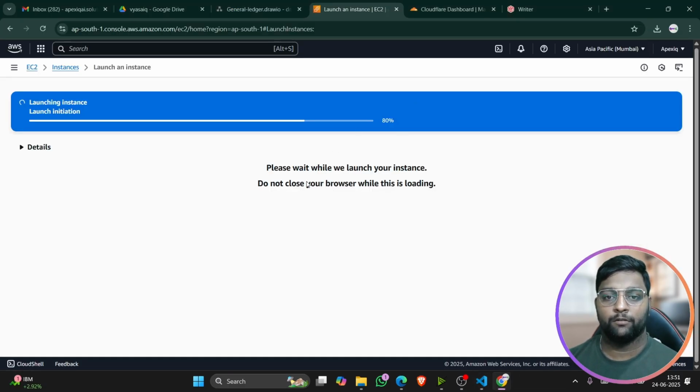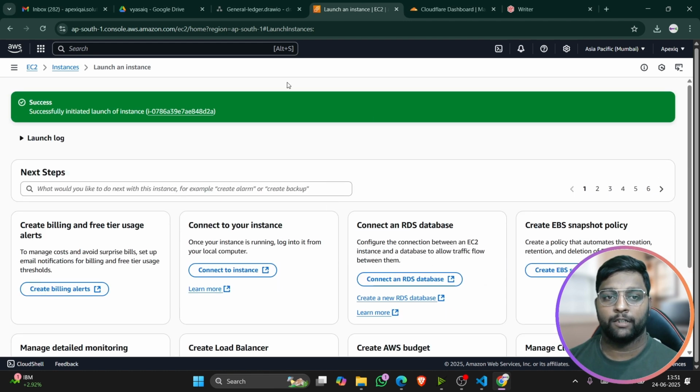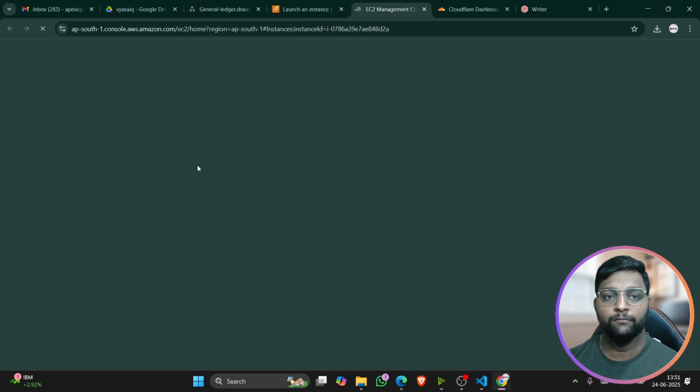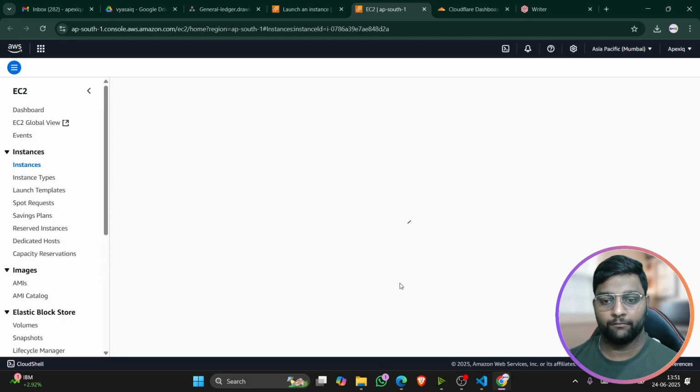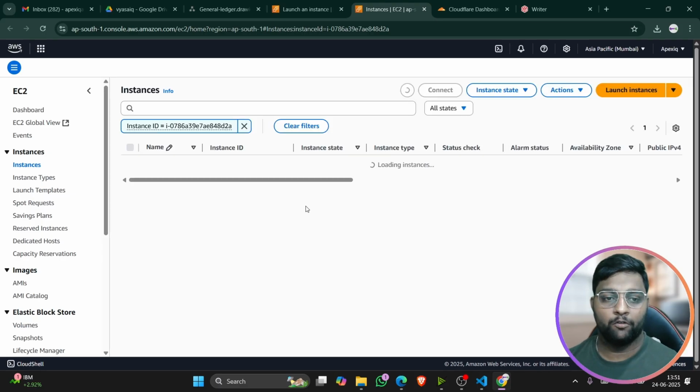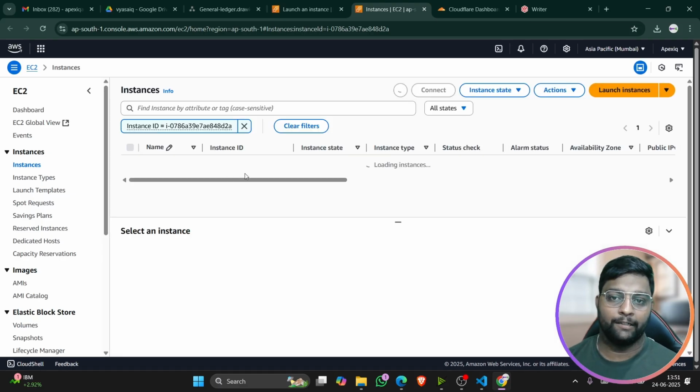Let's go to the console, so do not close this while loading. Okay, the instance has been launched. So now we can click on this. This will open the instance. Let the instance load. I'll tell you guys what needs to be done next.